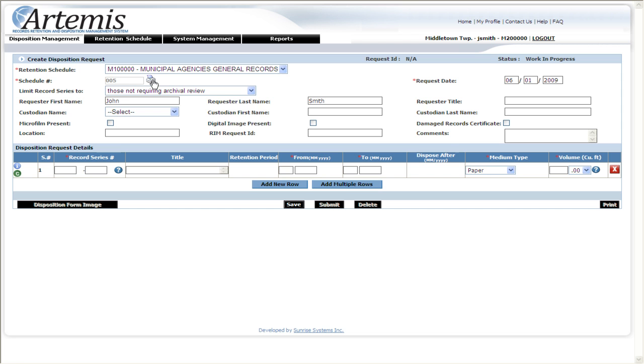On the right side of the screen, you will see the Request Date field. This field will populate with today's date. Moving back to the left side of the screen, the next field is labeled Limit Record Series to, and the default option is Those Not Requiring Archival Review. This is the default since the majority of disposition requests will be for records not requiring an archival review. But if this disposition request is for records that would require an archival review, you would need to click on the drop-down menu and select the option Those Requiring Archival Review.